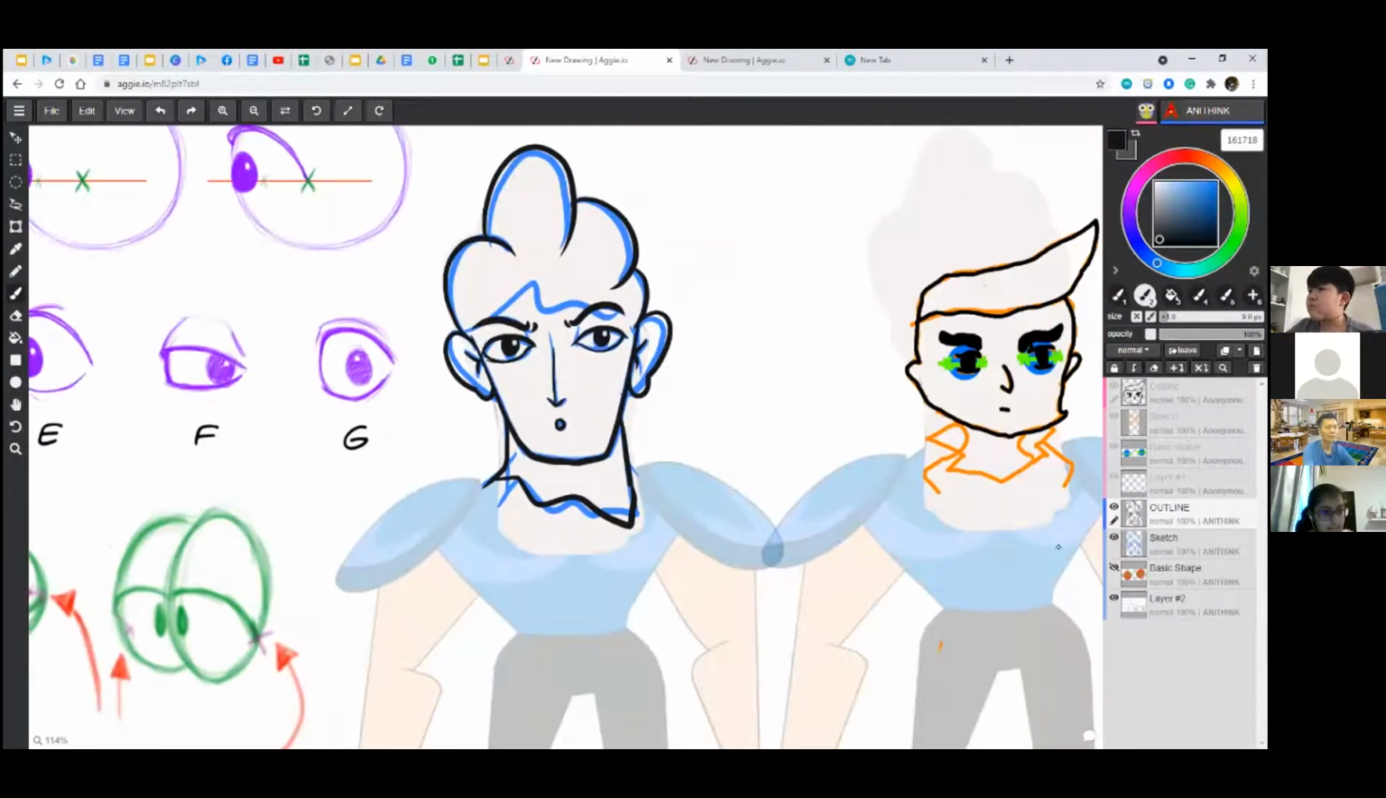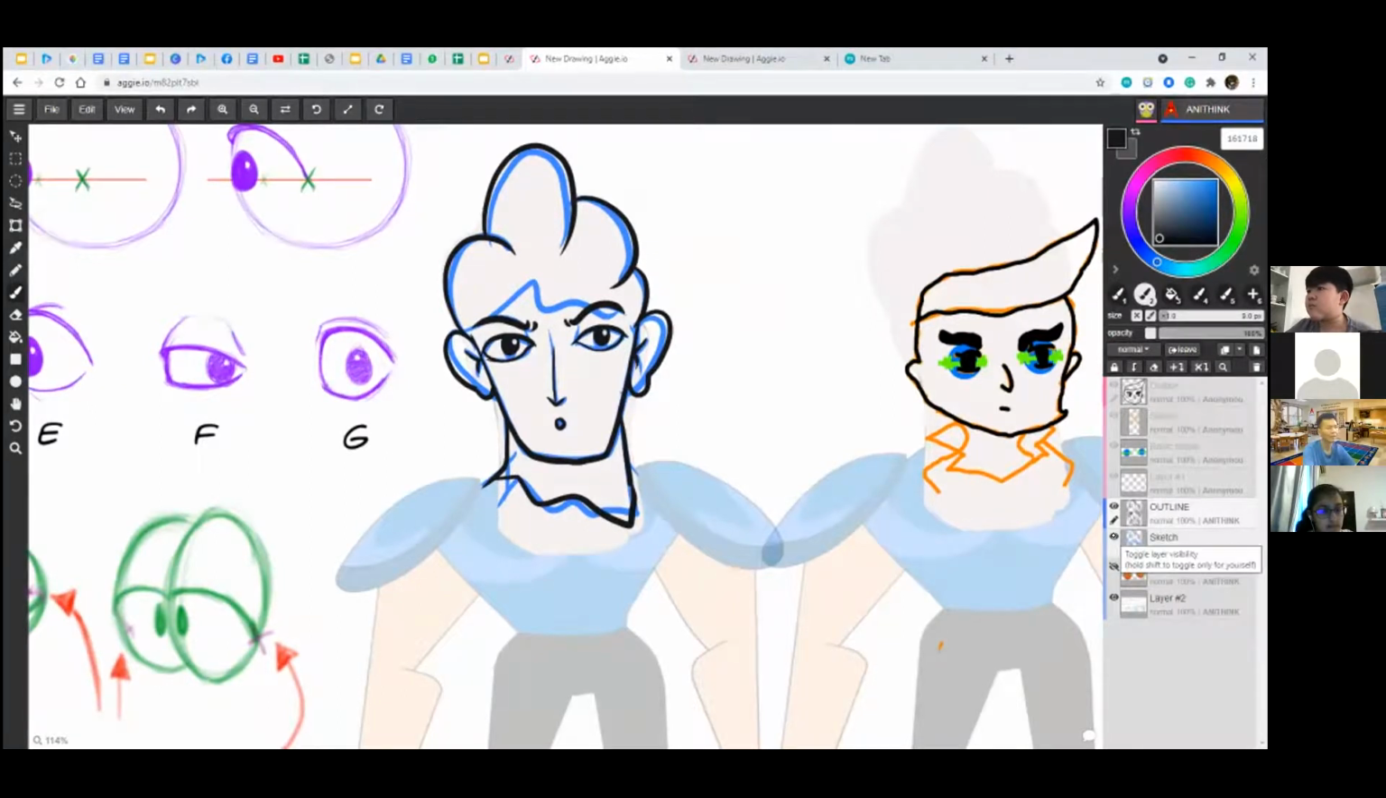Okay, then you can even click the eyes here, click the eye, then you can remove. See, remove the blue line, then you can see what you have done for the outline.